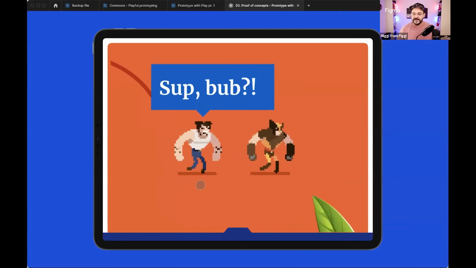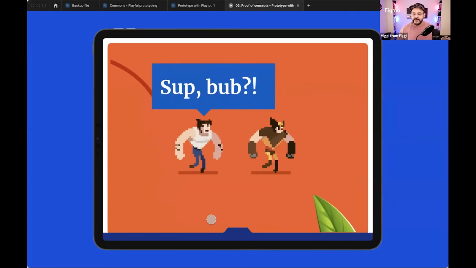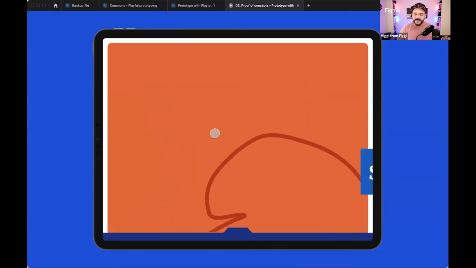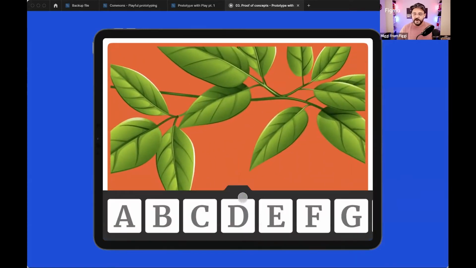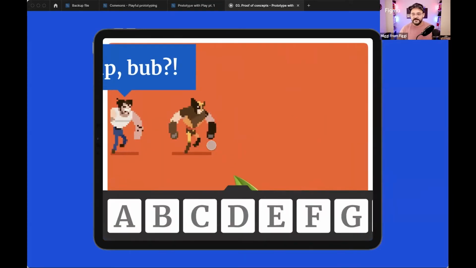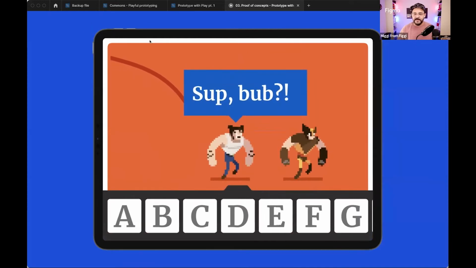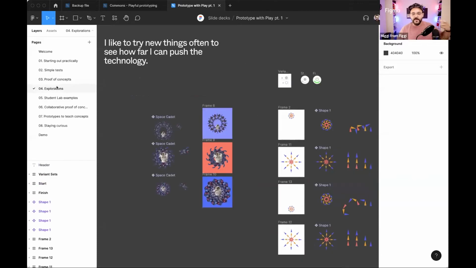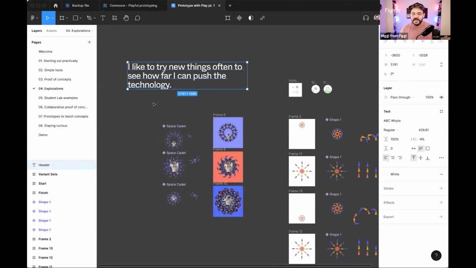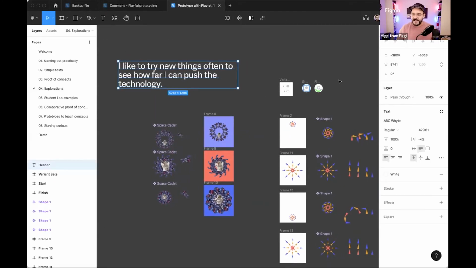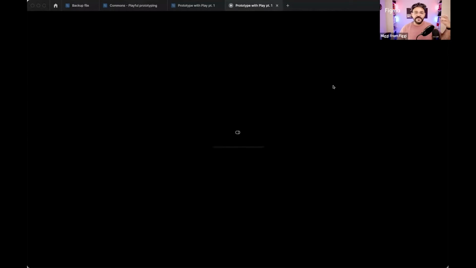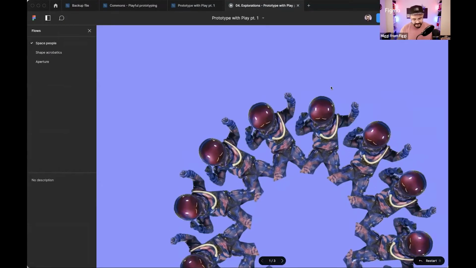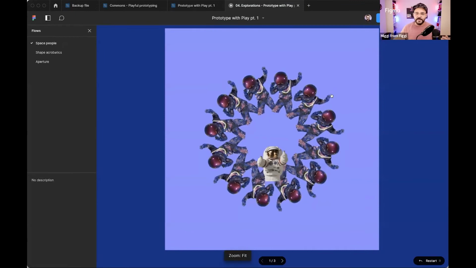But I clicked on this and then there we go. I got sup bub, right? And then I can click on this and basically they can make these fun little games. And this was still pretty early on when Figma wasn't as fully featured as it is now, but it still gave them a lot of space to play and would give them ideas, right? So I just didn't want them to make the simple click-based interactive prototypes. I like to try new things and I like to see how far I can push the technology. And a lot of times those explorations will then lead into something that is more functional and a little bit more relational.